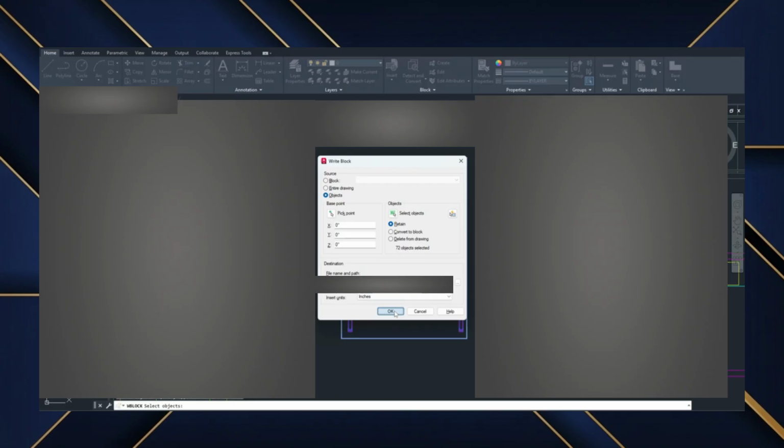This method is useful for sharing project sections, creating reusable details, or organizing large drawings into smaller files. Using descriptive file names will make it easier to manage and locate saved drawing sections later.